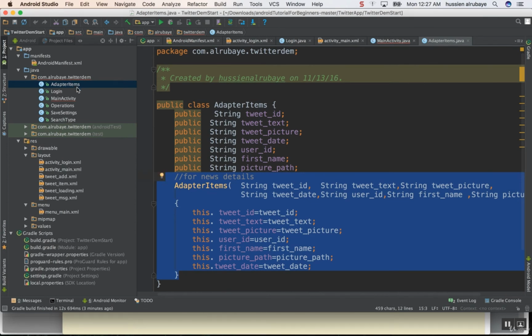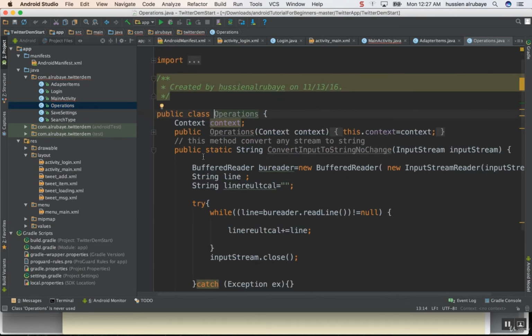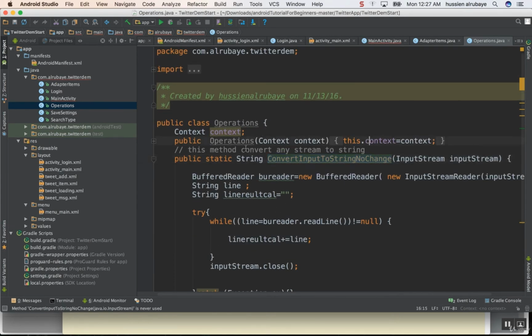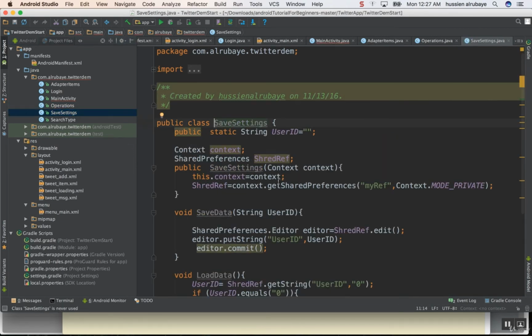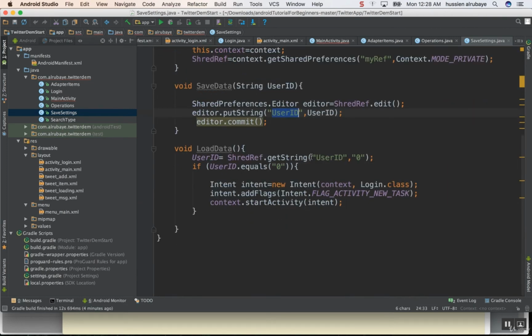Just initialize them. And if you see here we have the operation. This is just a simple method. You will use it to convert any string to bytes, and you will use it a lot. It's just taking a string and converting it to bytes, and we will talk about it later. And here we have saving, because you need to save user information, like just the user ID. You just need to save it, so next time he doesn't need to log in. If you see here, we just have a save method. I send the user ID, it saves the user ID, and a load method. I just get the user ID, load it and display it, and that's it.